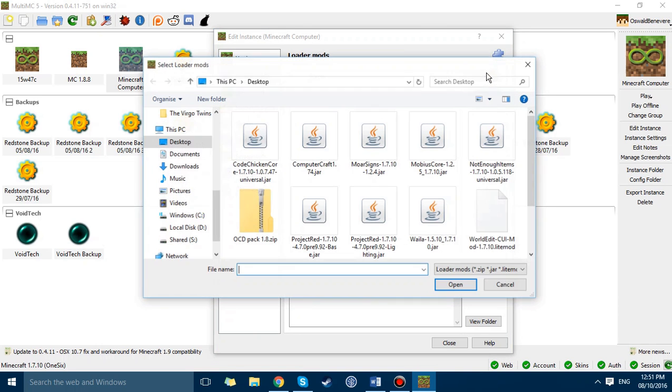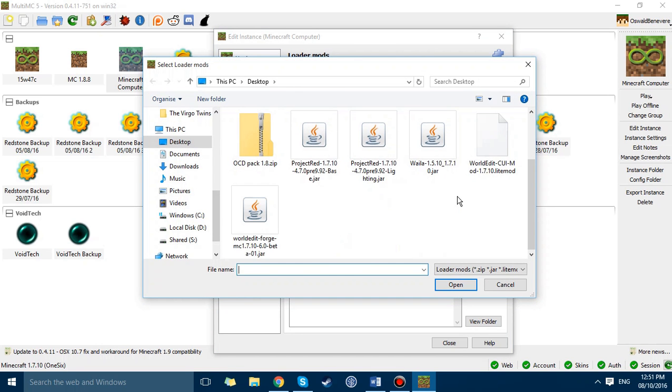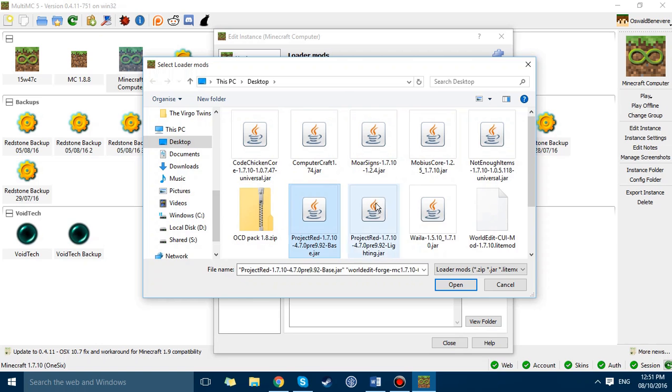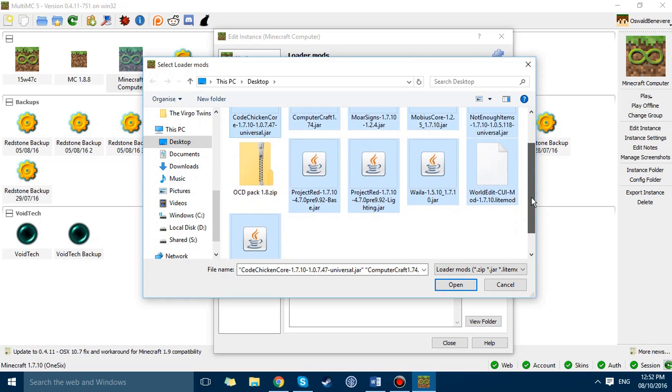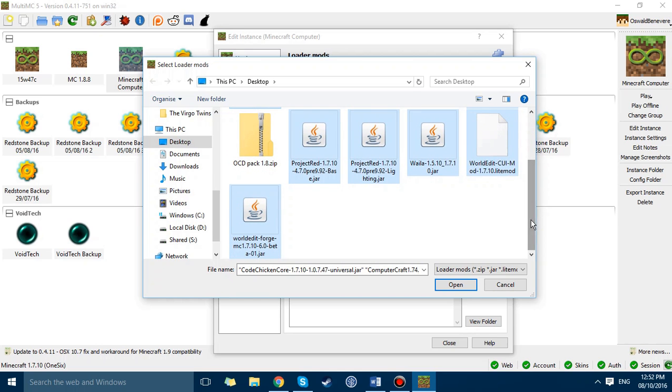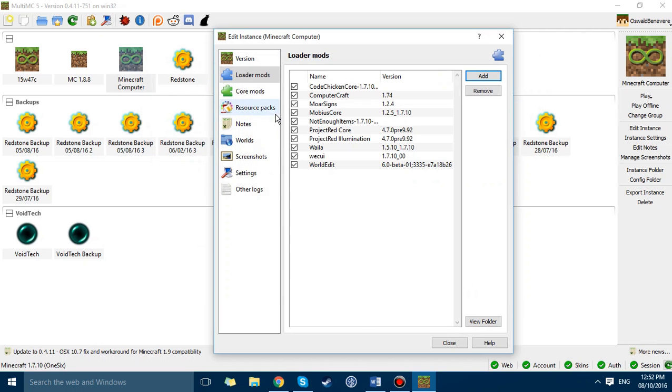Now I'm going to press Add, and I'm going to select all of these mods. If you want to have a look at the file names, they are CodeChickenCore, ComputerCraft, More Signs, Mobius Core, Not Enough Items, Project Red Base, Project Red Lighting, Waila, WorldEdit CUI, and WorldEdit Forge. So I've opened all of those out.